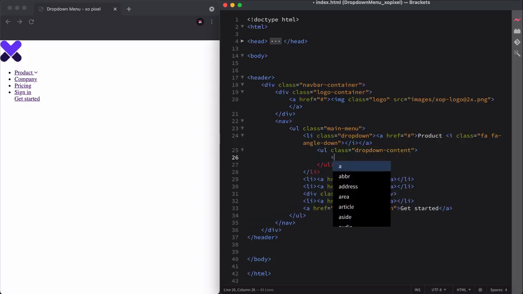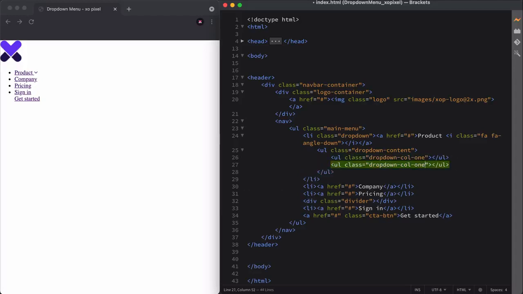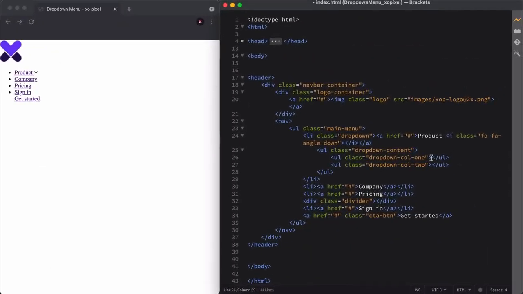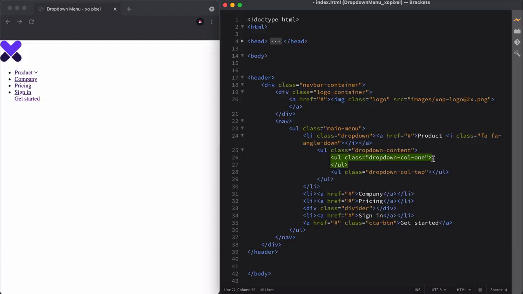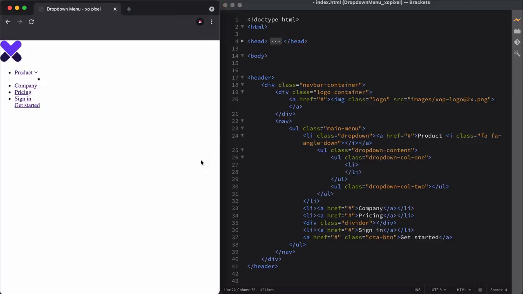Right below the drop-down menu item, I'll create an unordered list with the class name dropdown:1. I'll also create a div and I'll give it the class name dropdown:2. This is where the content for the 2 columns in our drop-down menu will be placed. Within the first column, we'll add our first menu link. Let's create a list item. And then we'll add an anchor with the class name dropdown_link.